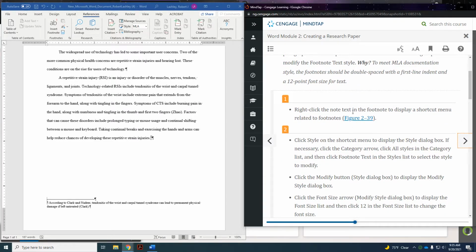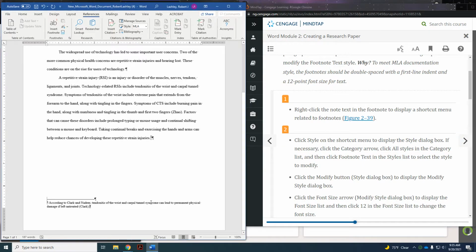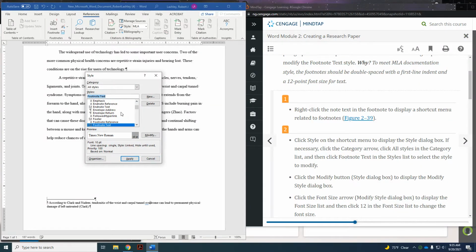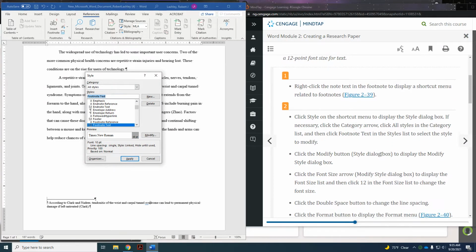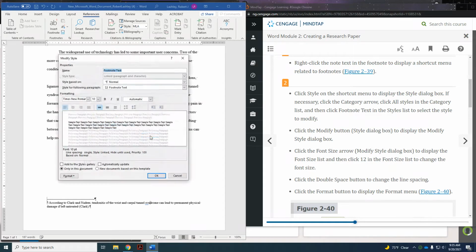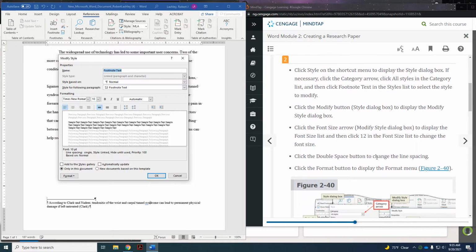Right-click the note text in the footnote to display the shortcut menu, and that's what we were seeing on the previous page. And just click on the style, and it pulls up our footnote style. And we're going to click the modify button right here. And it's going to pull up our footnote style where we can modify it. And it says to display the font list, we're going to go into the font and change it to a 12 font. So that takes care of that.